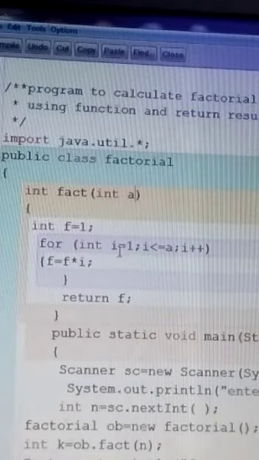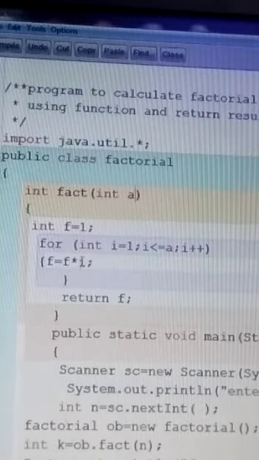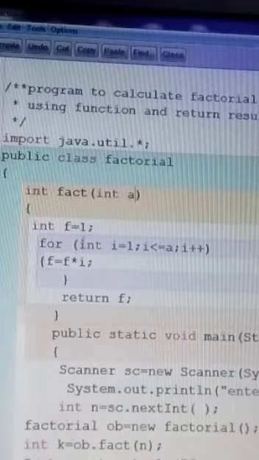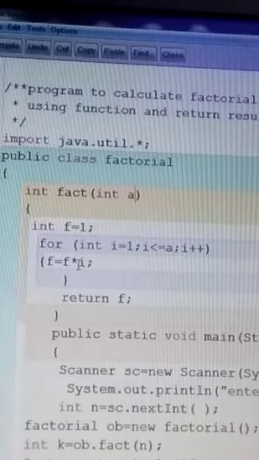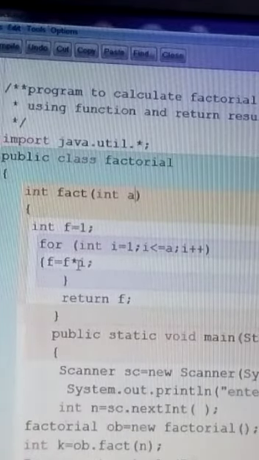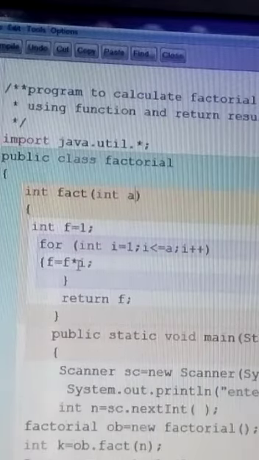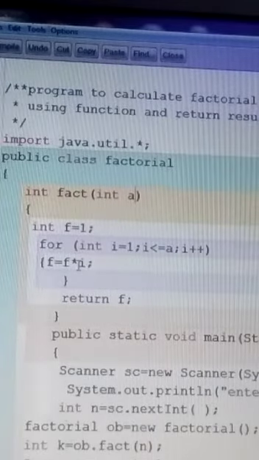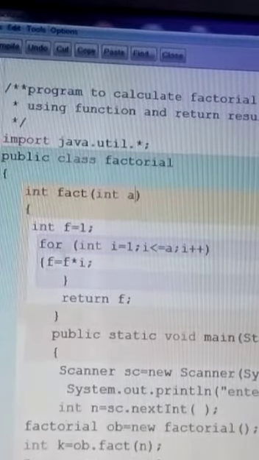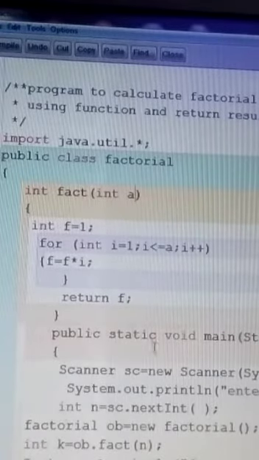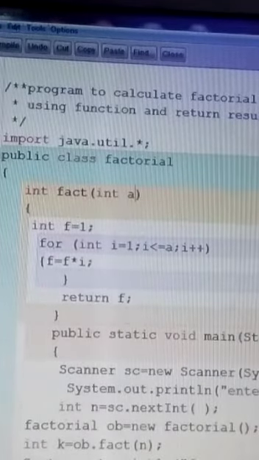We have taken a variable i as 1, and we are running the loop till a and multiplying the value of f with i. As you already know, we have taken f equals to 1 over here. Why? Because on multiplying we get the result, because in factorial we have to multiply from the number 1 up to the number and store the result. So we are multiplying over here and storing the result. Then we have created the main function over here.